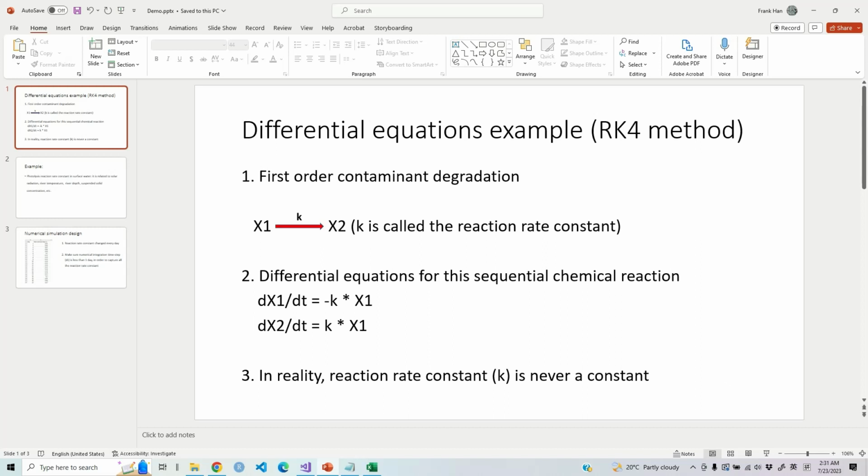Okay, so for this example, I still use a very simple one, which is called the first order contaminant degradation, because my background is environmental engineering. So this reaction is very common, which is that x1 transforms into x2. And this k is called the reaction rate constant. And the differential equation for this sequential chemical reaction is that dx1 over dt is equal to negative k times x1. And dx2 over dt is equal to k times x1.